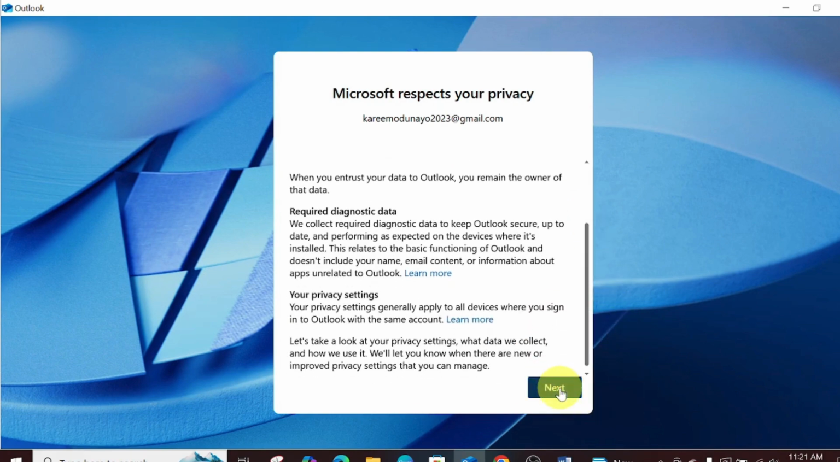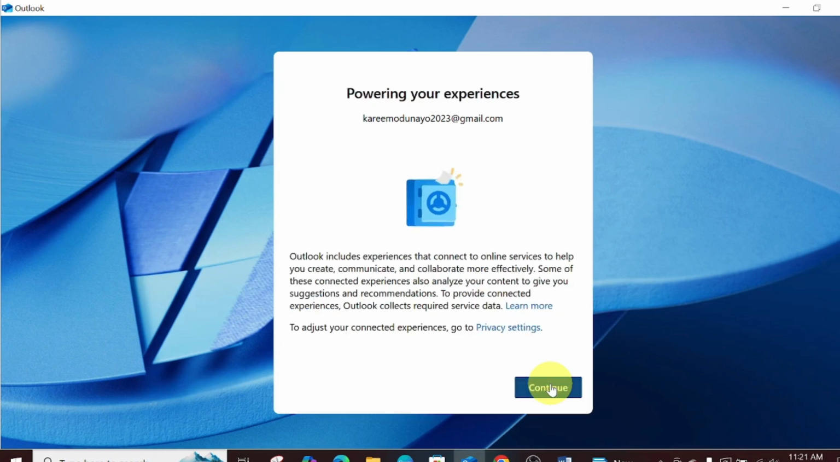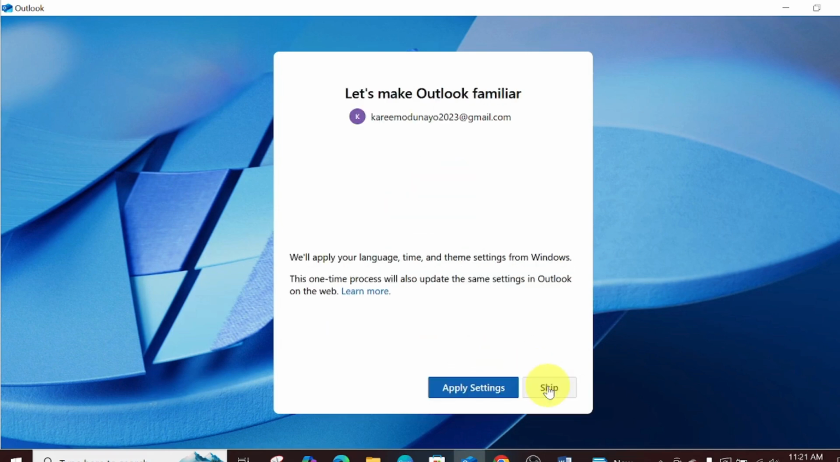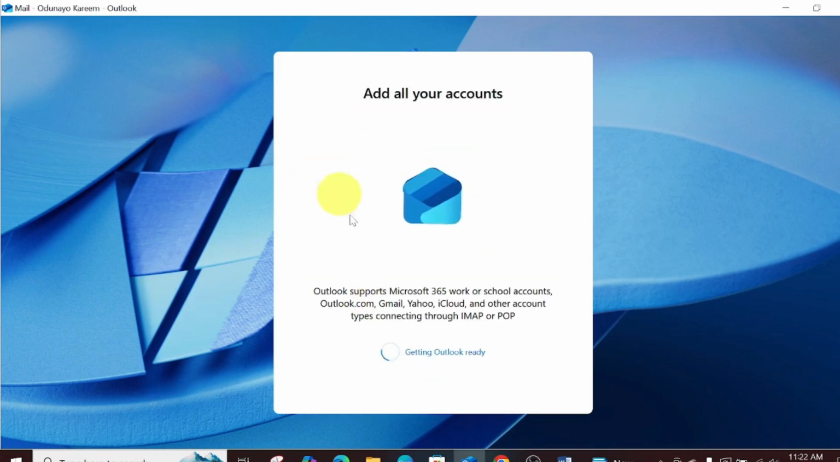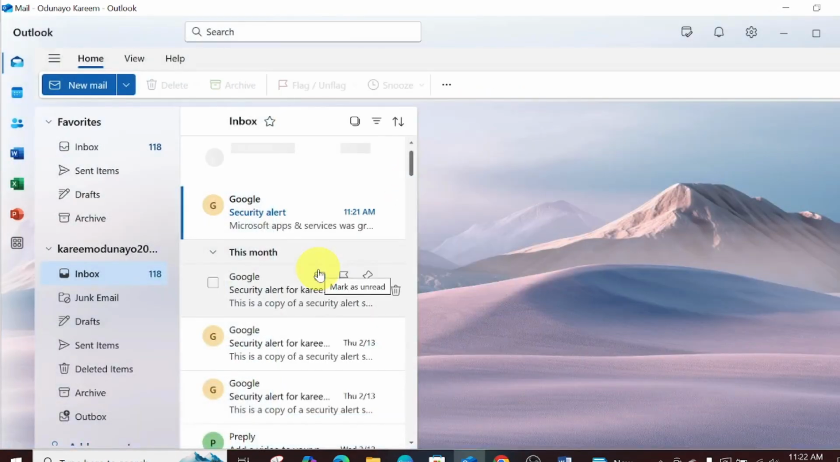So definitely just click on next after reading it. Getting better together. Do you want to send optional data? No, don't send optional data. And if you want to click on yes, please feel free to click on yes. Then we'll apply your language settings. You say apply, let them apply everything, and then you hold on for your account to be added. Okay, so voila, we are here.